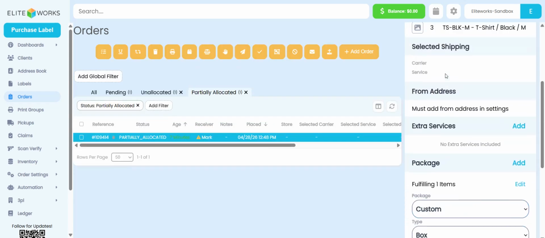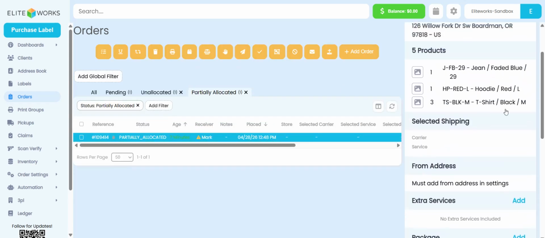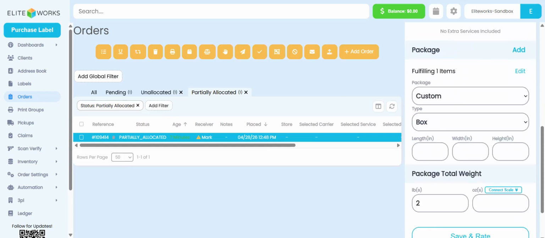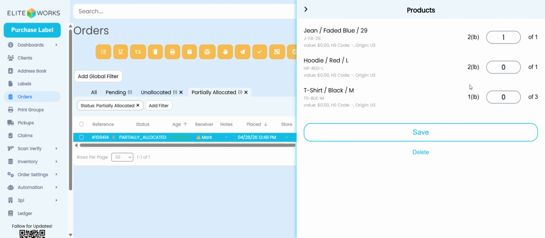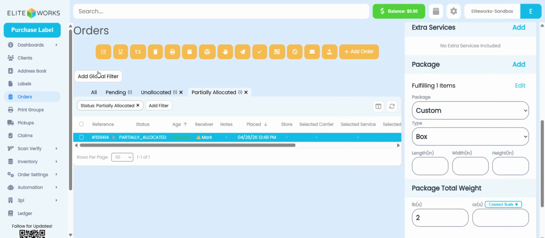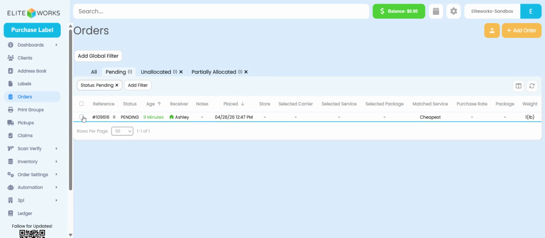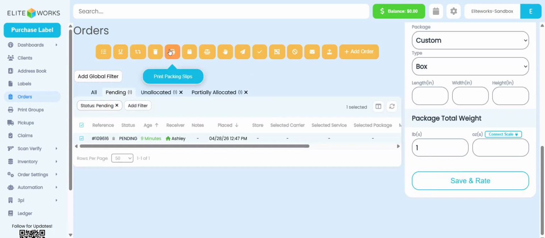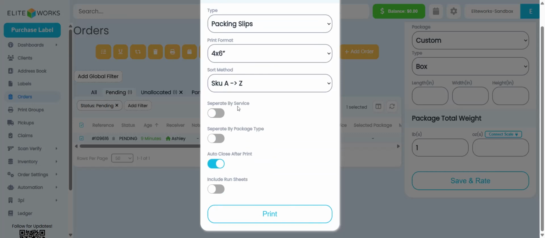So if I selected this item, it's going to fulfill, so you can see it's fulfilling one item. It's just fulfilling the jeans. That's all that we have in stock. Okay, so from there, in the pending, you print your pick slips. I like to sort our pick slips from SKU, and what this will do is put the location of the products on the pick slip so you know where to go to pull the items.